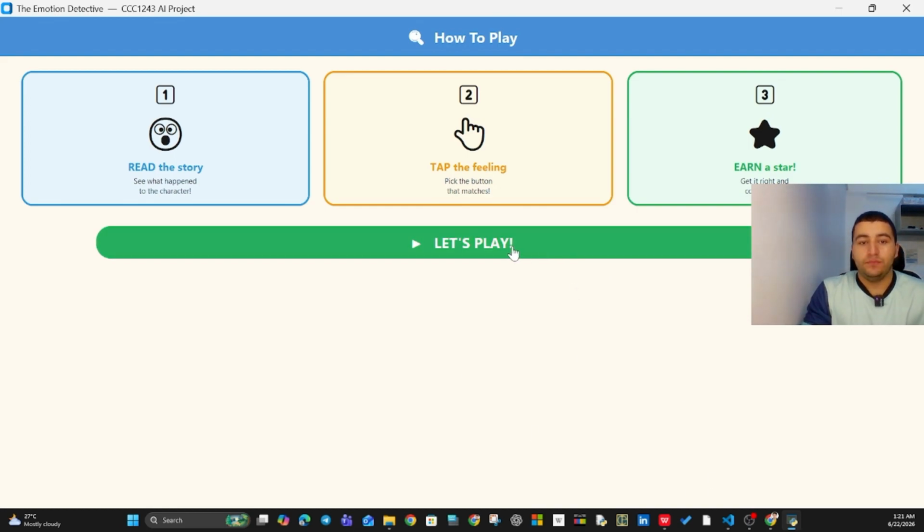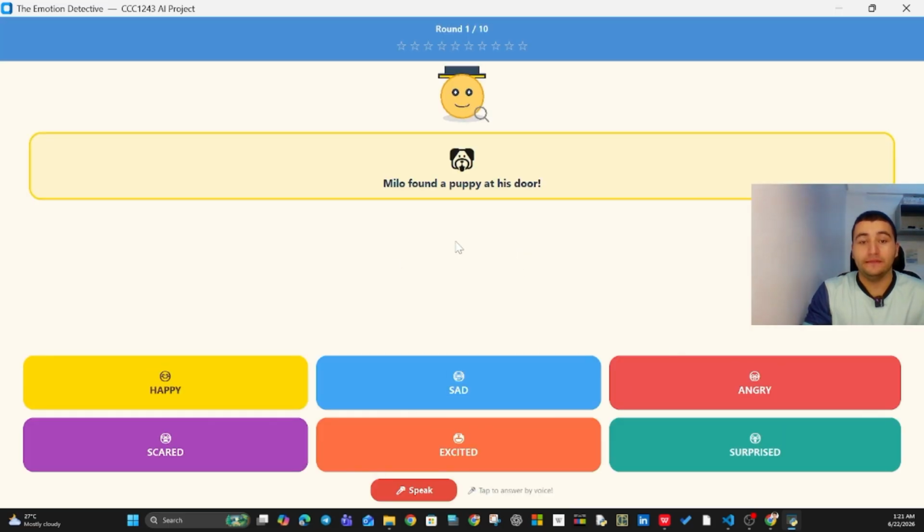So we click play game, and this is the game screen. Notice the large story card at the top with the scenario emoji, the six big emotion buttons below it, and the star tracker at the top. Every element is sized for small fingers and young eyes. From the home screen to the final tab, every screen was built around one question: could a 4-year-old use this alone? So that is our interface.